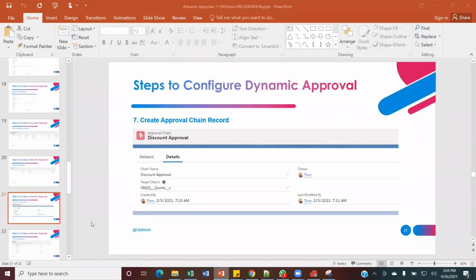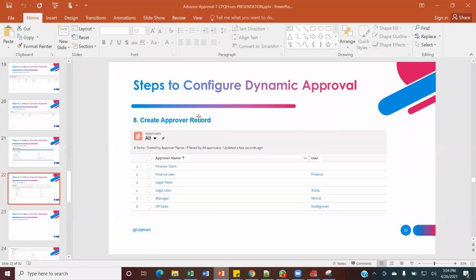Let me navigate to my slide deck first. You will have to create approver records because I'm using my finance user, legal user, my managers, and my VP sales in my hierarchies for these approvals, right? So for these managers, VP sales, legal, and finance, I have the following approvals in my discounting logic. I have to define these approvers so that it will automatically pick them up to send and notify the user for approving the records.